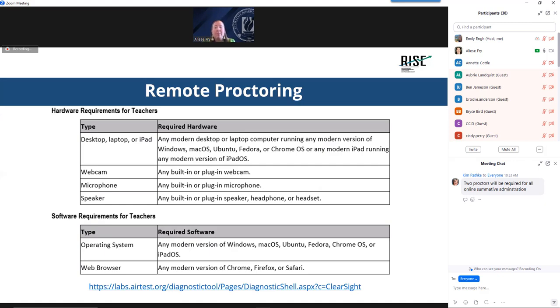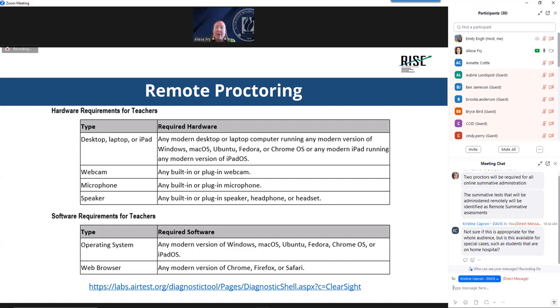And these charts describe the hardware and software requirements for the teacher's machine. The technology requirements to administer a RISE test remotely are similar to those used for the assessments completed in the classroom, except, again, as mentioned before, both teachers and students need to have a webcam, microphone, and speakers, okay? Before testing, you'll want to ensure that all devices meet the minimum requirements necessary before you begin. And you can use the link provided here to run a diagnostic check. And again, these slides will be shared with you in the coming days so that you have access to those.